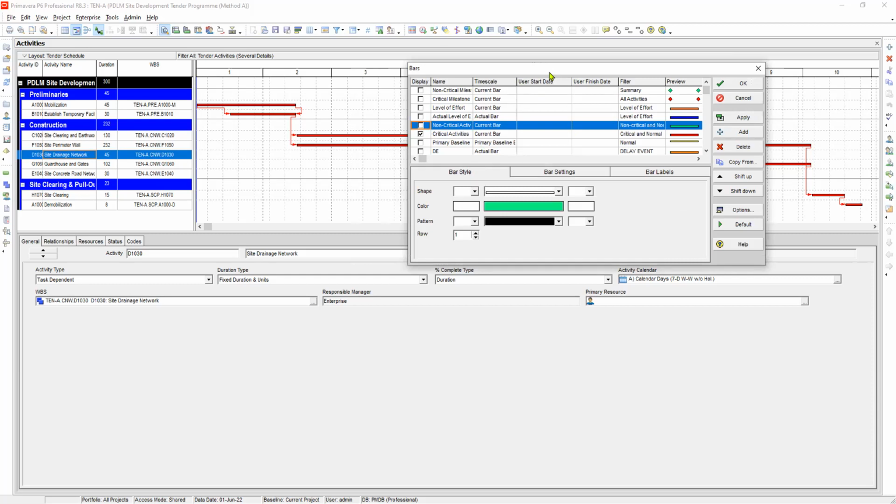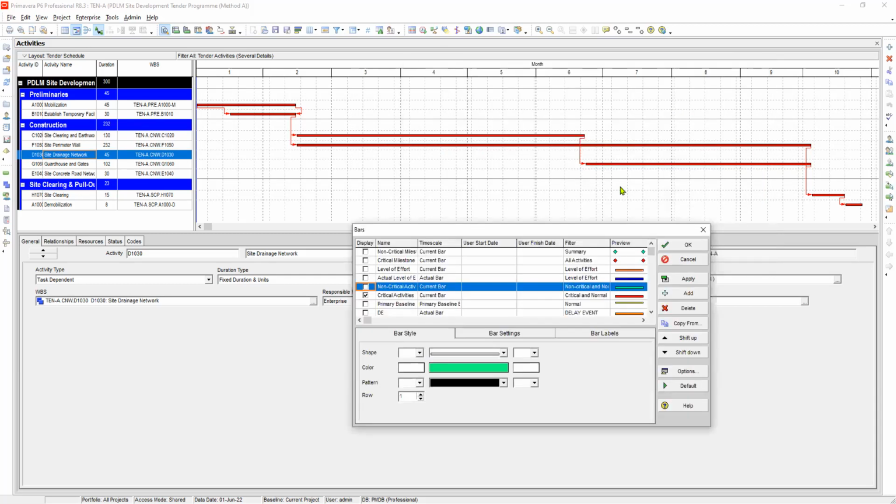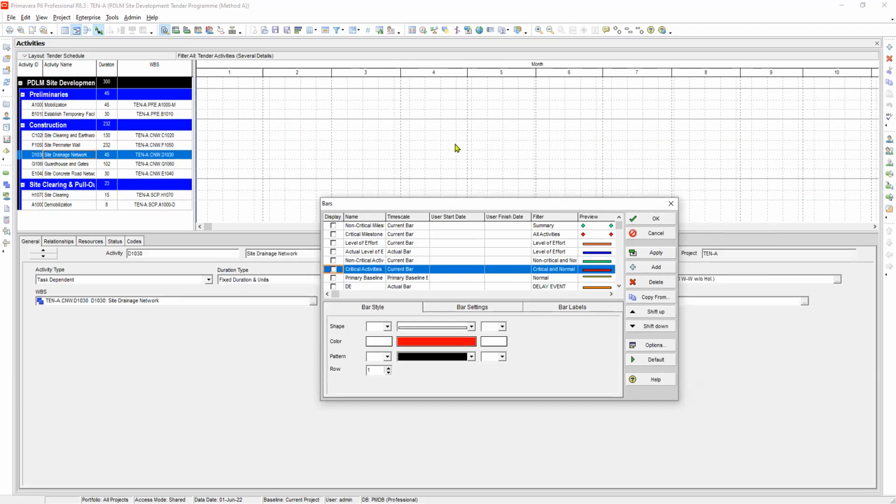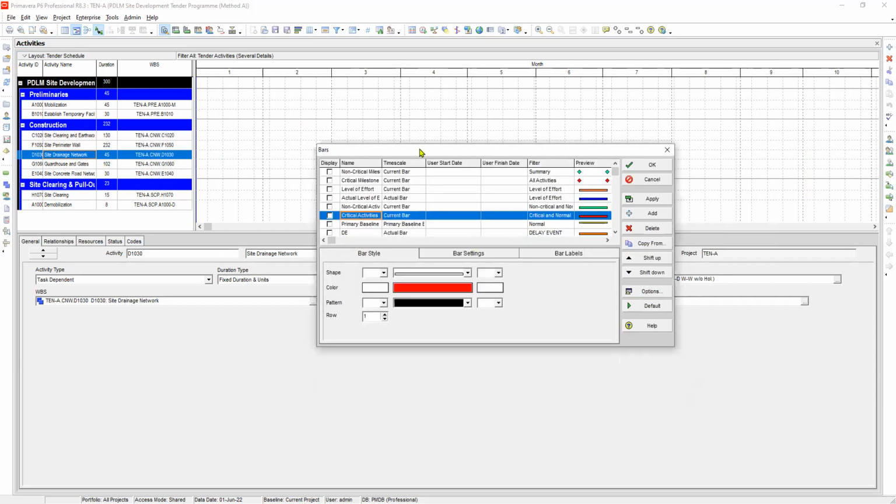So that means the non-critical activity bar here disappears. And we will try to remove this one also. Then apply. So every bar here disappears because there are no more bars applied for the current activities.